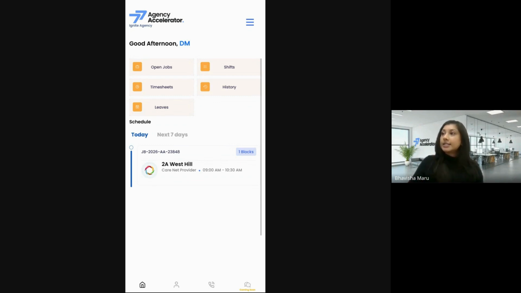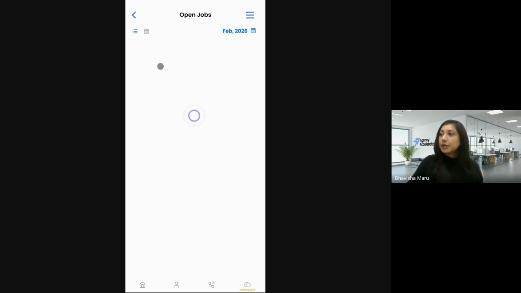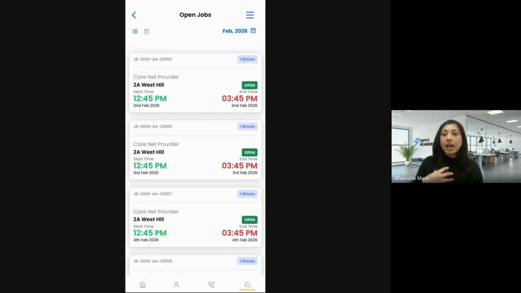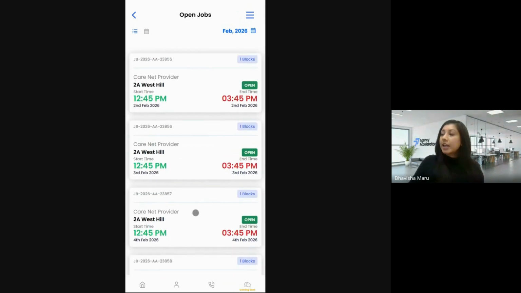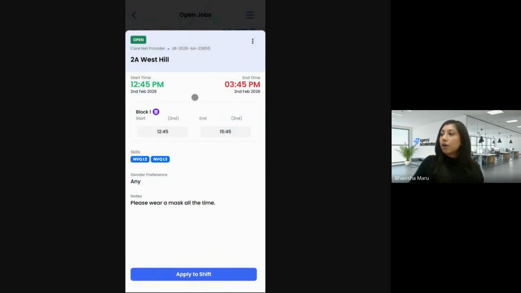In this instance, the worker doesn't have access to it like you do, so they'll have access to the worker mobile app, and this is what it will look like. They'll be able to see the jobs that are available to them. If I click on open jobs for myself, based on my location, my role, and my skills, I'm going to get those jobs appear that are suitable for me. If I click on an open job, I can apply for that shift.